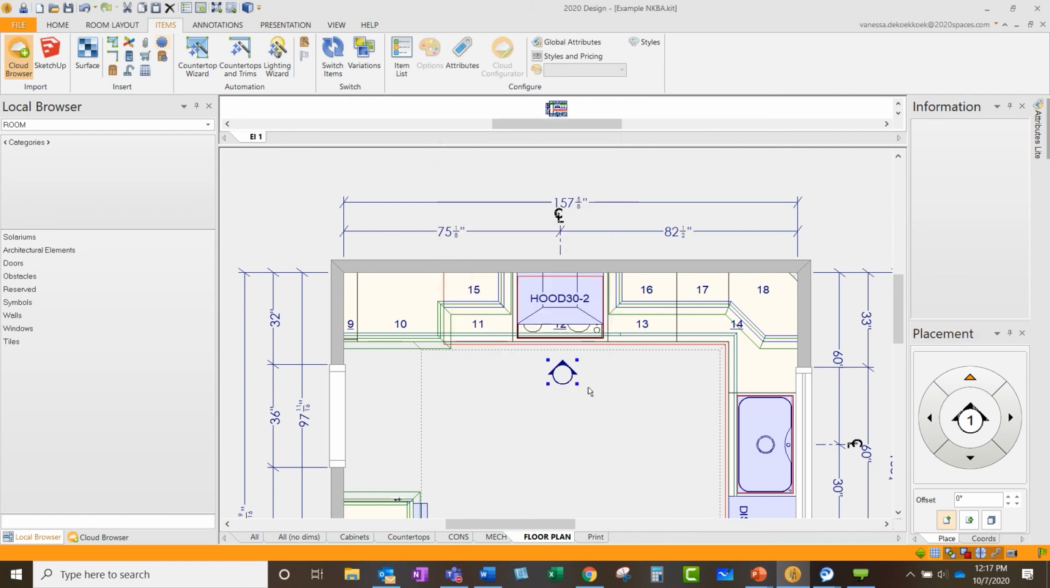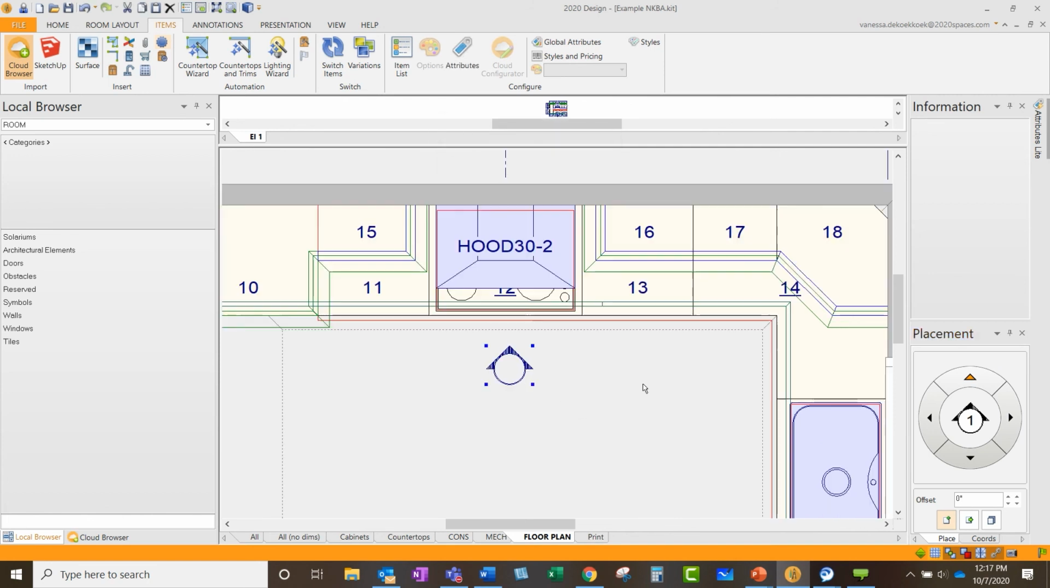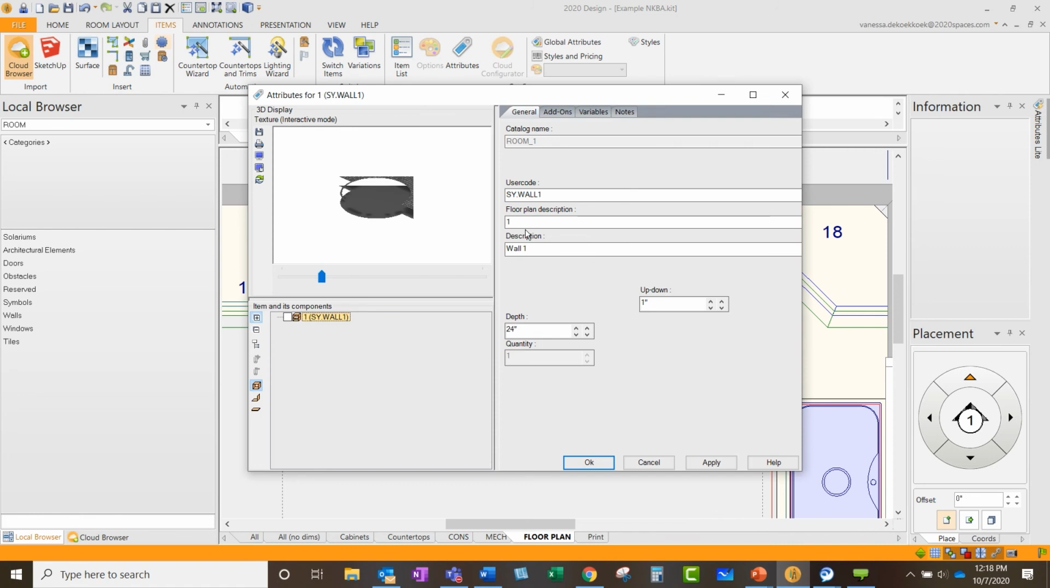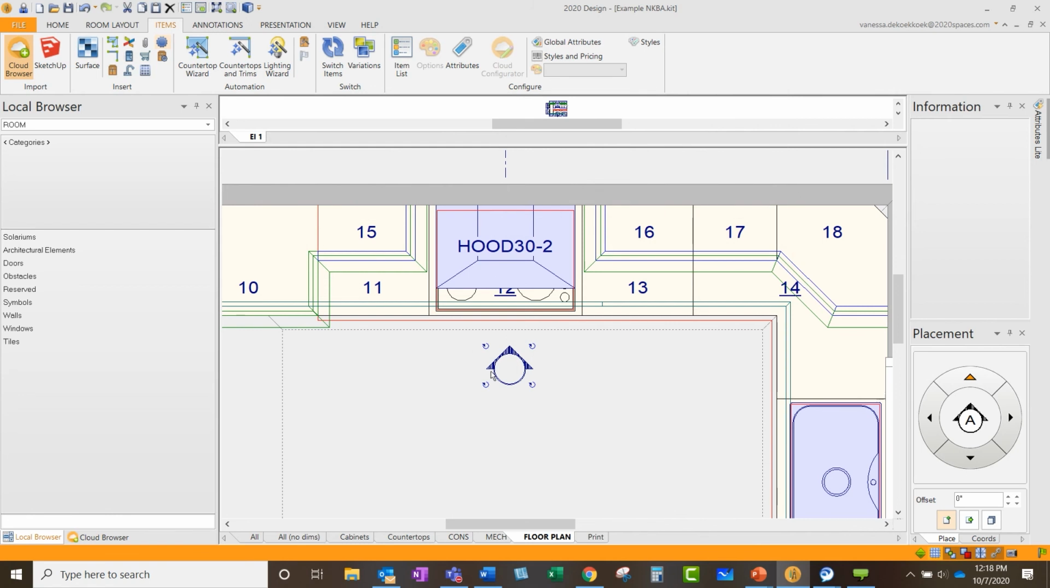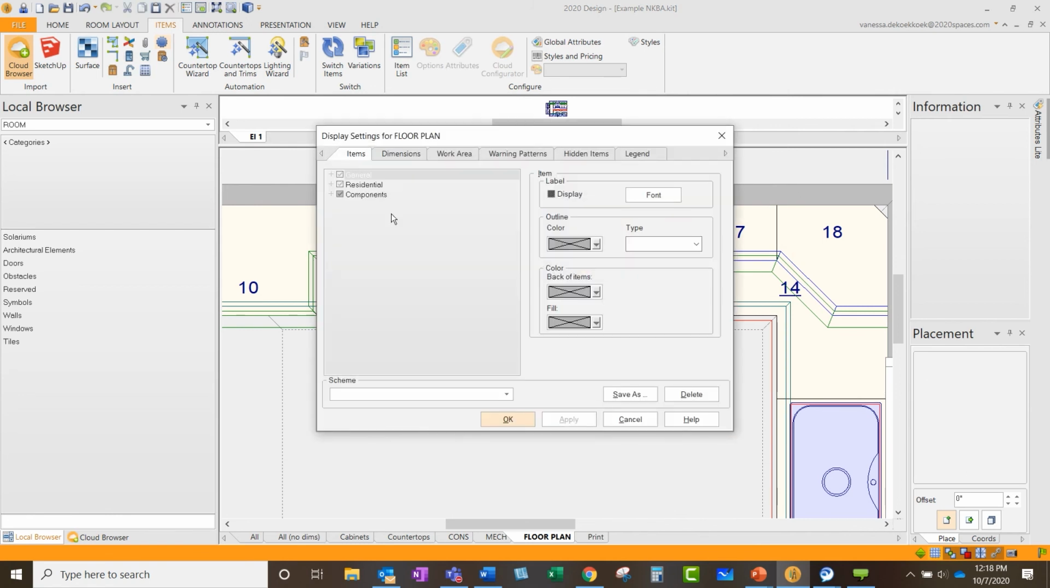Now you might say, okay, that looks good, Vanessa, but you're missing something because you'll notice it doesn't tell me anything. Normally in projects, you're going to see numbers or letters or something to denote what that is matching to. So notice if I go into the attributes, you'll see a floor plan description. It defaulted to 1. Maybe I set that to A just so you can see it. But again, you might go, well, Vanessa, I don't see it. It doesn't show A.